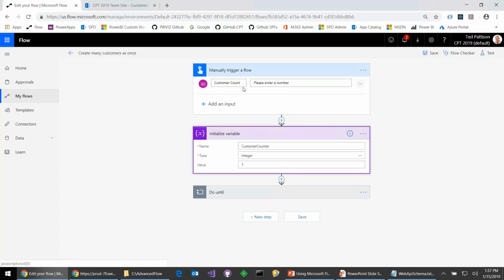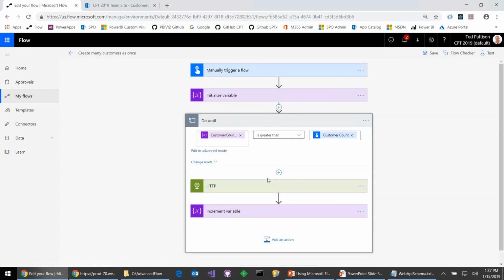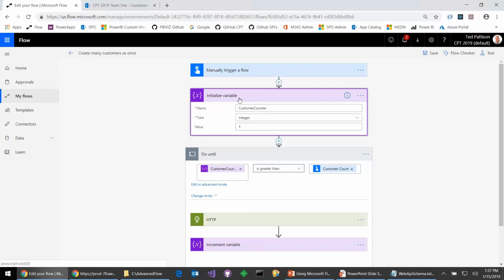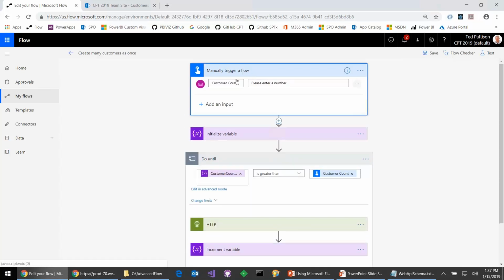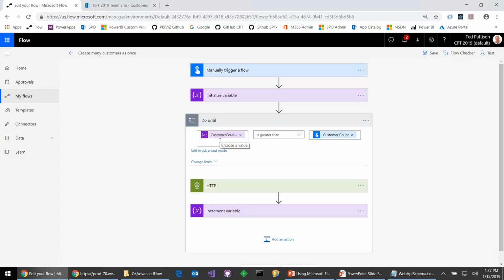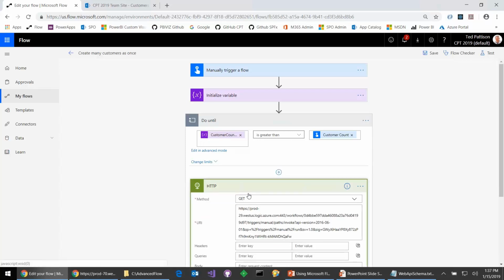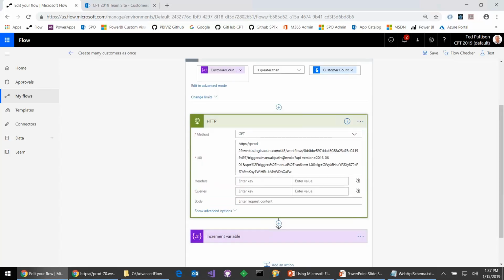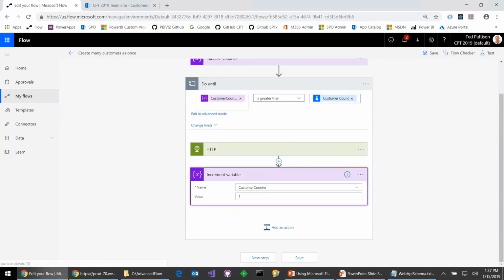And inside of our do until loop, let's go ahead and close some of these things inside here. We've created this variable, which is customer counter. Okay. And up here, there is an input by the user for customer count. So do until the customer counter is greater than the customer count. And inside here, we're going to call into the other flow by calling that URL. Okay. And then afterwards, we're going to use an increment counter.